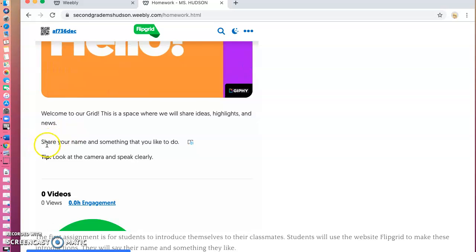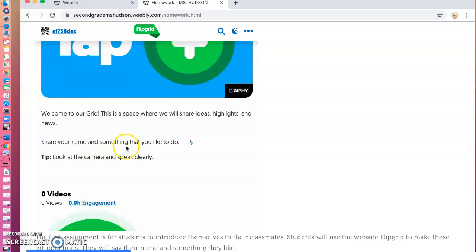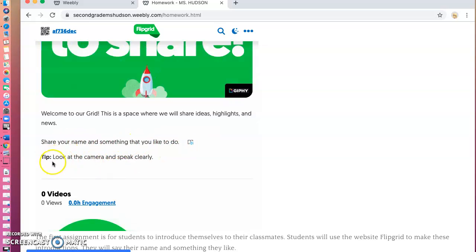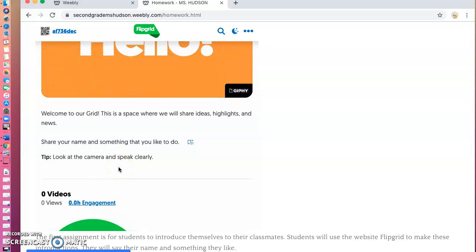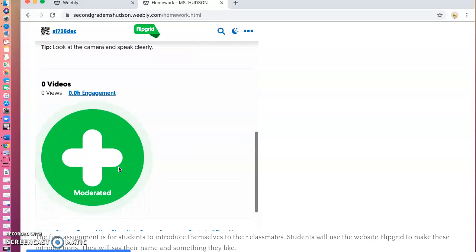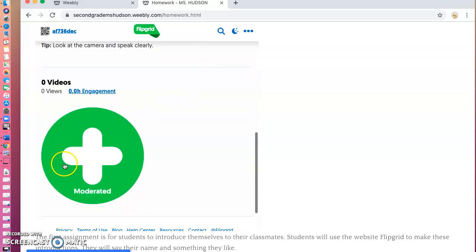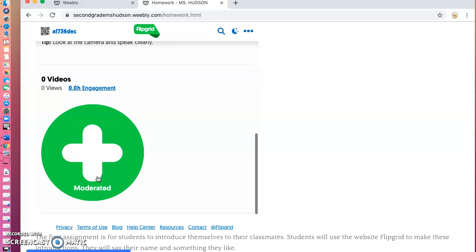And then these are your directions. Share your name and something you like to do. And a quick tip, look at the camera and speak clearly. After you've read those, then you're going to click the huge green button there, and then it is going to load for a little while. The video will come up, and then press the center button and record your video.